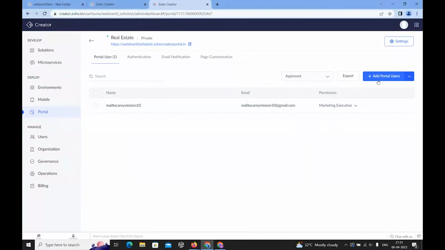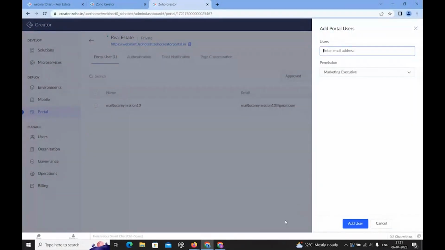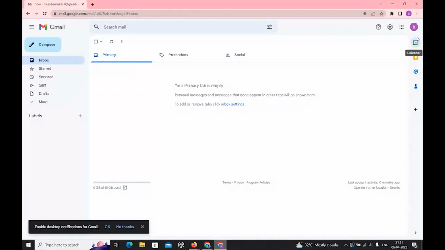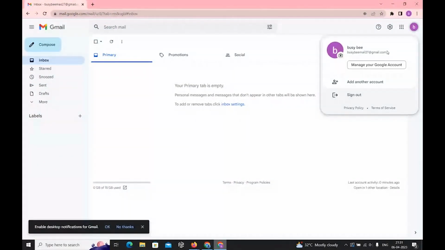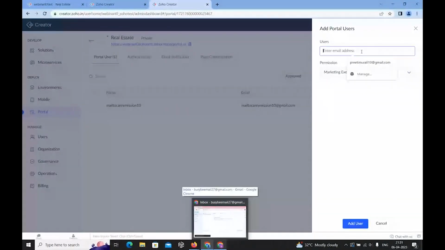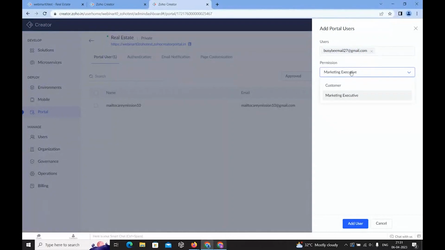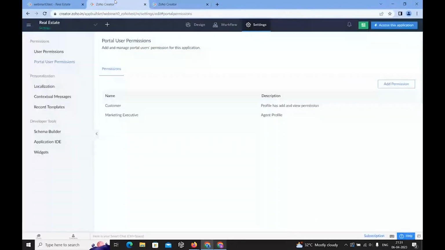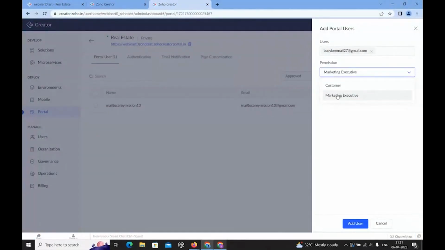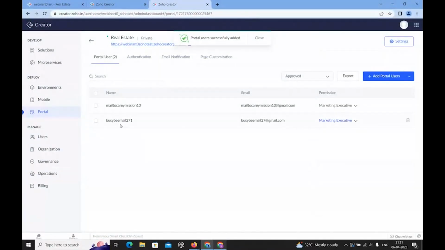Now what I'm going to do is add a new portal person and show you how it works. So I have a dummy email ID, and I'm going to give portal access for this email ID. I just have to add the email ID of the person and select the permission set. There are two permission sets, customers and marketing executives. So marketing executives is the permission set I was talking about, right? I'm giving that permission set and adding the user.